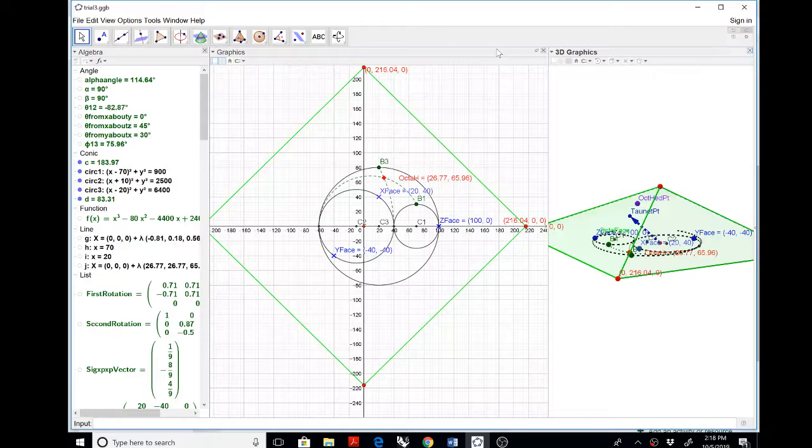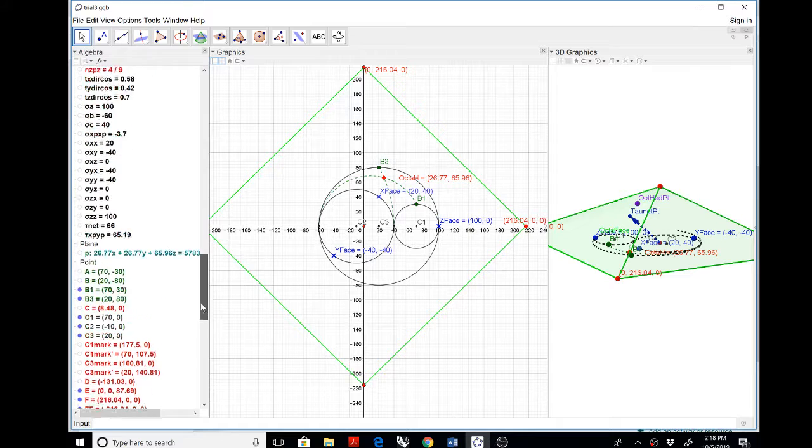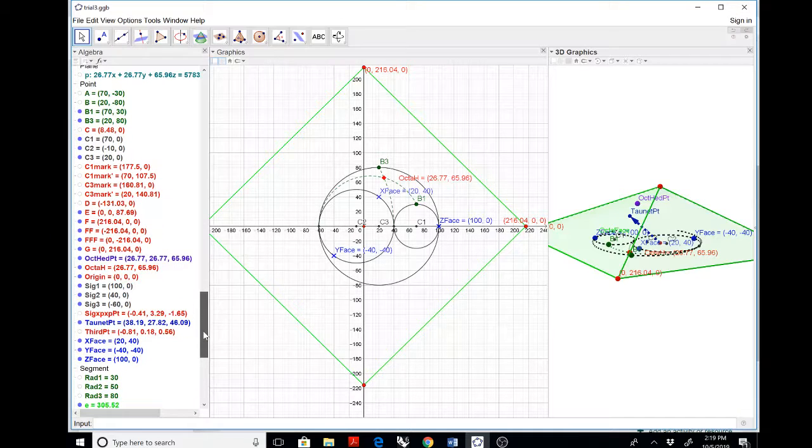There's a 3D window, there's a 2D window, and then there's an algebra window here. Everything I think is pretty easy to understand. The only tricky part that I found was that points have to start with a capital letter. So don't forget that. And then I just used regular letters instead of the Greek letters. So I'll show you how I did this.